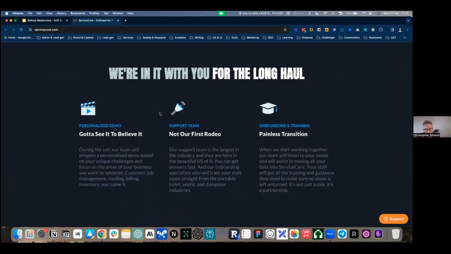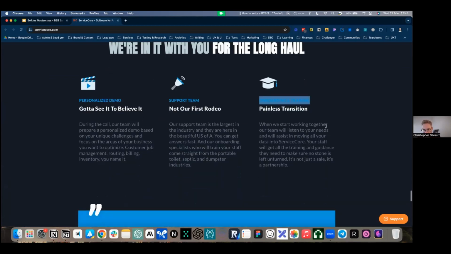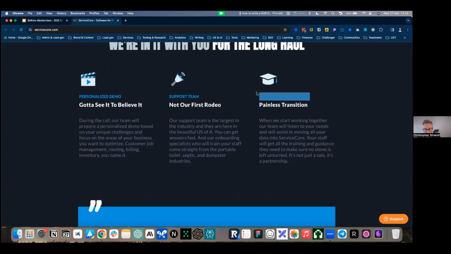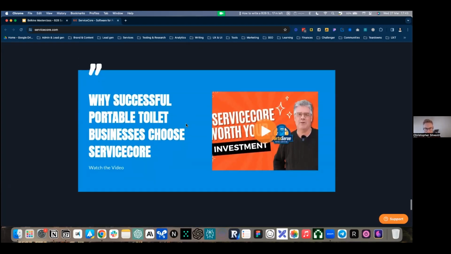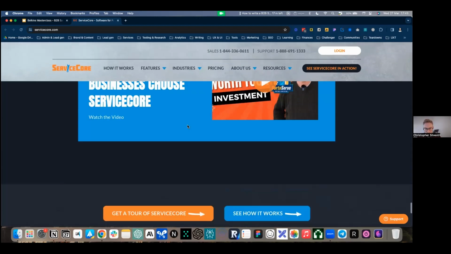And then the process. This is the exact section that I mentioned, how it works, right? So personalized demo, you're going to have a support team, onboarding and training, so it's going to be painless and so on. So this is a quick how it works section that sets expectations, as I mentioned. And then again, they added more proof here.